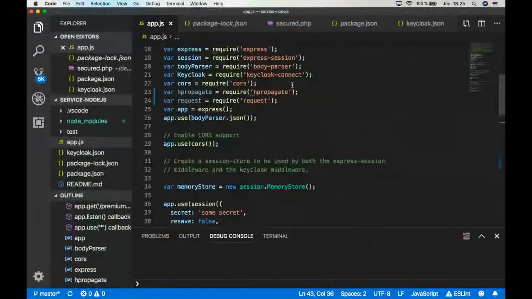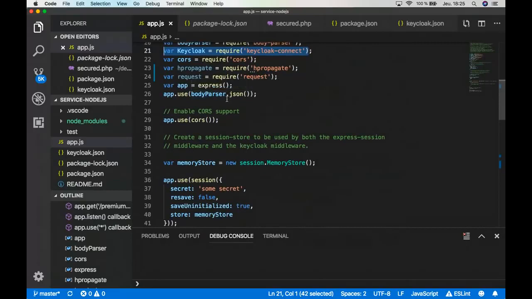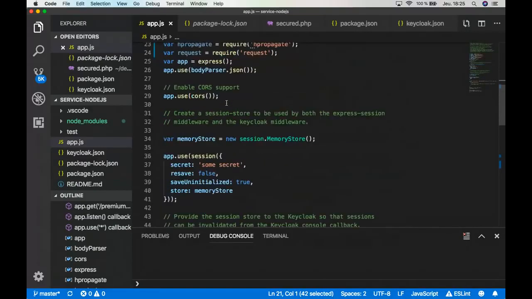So with Node.js, you have a Keycloak module called Keycloak Connect. So you just add it to your package.json and you declare it here. And then it acts as a middleware for Node.js Express. It's pretty easy to set up. Let me skip that because we are already a bit late.